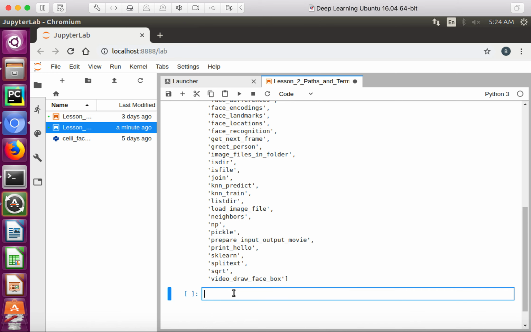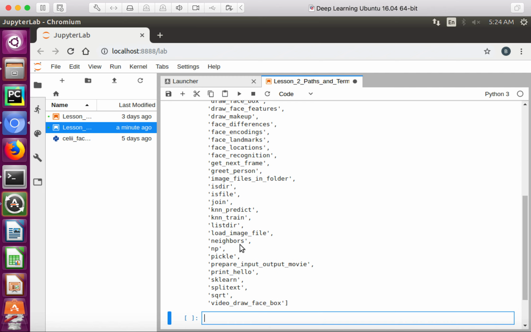And so we are specifically going to look at this one. I see this one that says load image file.